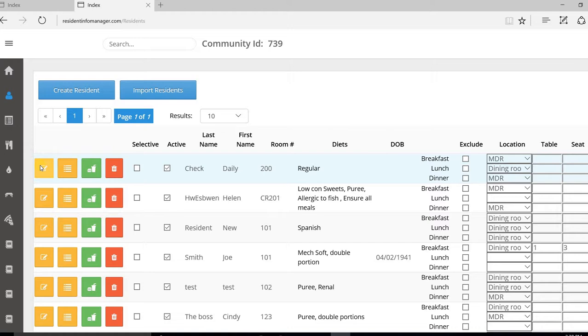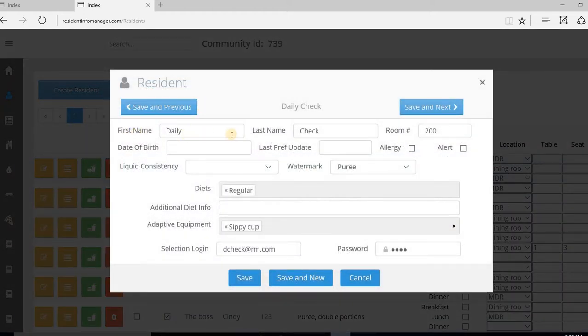The first icon is basic data entry for the resident. First name, last name, room number, date of birth, preference update, liquid consistency, and we have some more additional features. Diets are entered here, and you can also combine consistencies with diets by just selecting them. Additional diet information is something that you can use for double portions. You can use it for fortified foods. You can use it also to state food allergies. This will show up next to the resident for every meal.